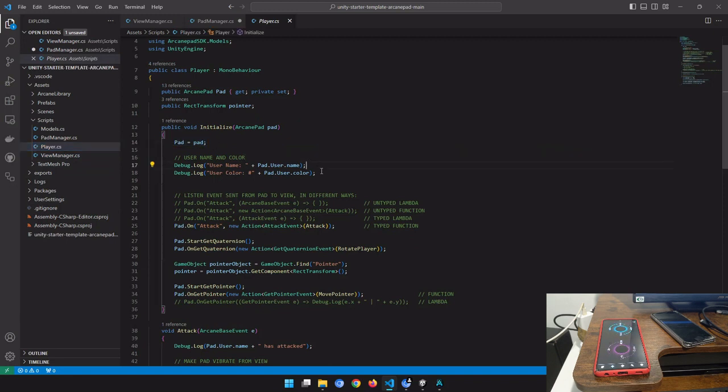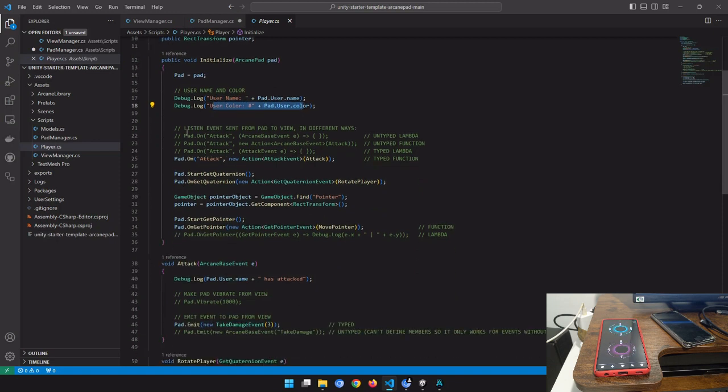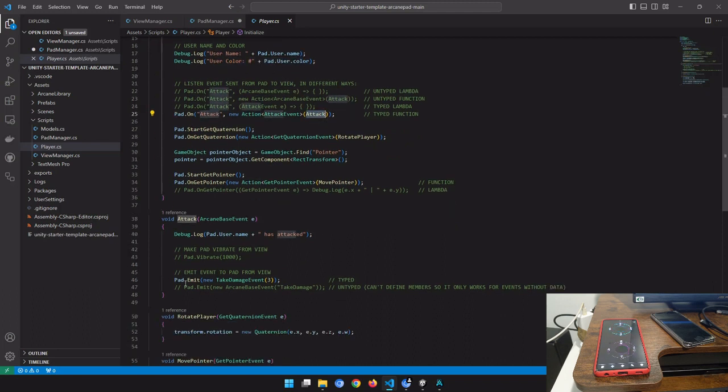Our player, you have to remember, is on the environment of the view. As I explained before, we have two applications, one that is the view and one that is the pad. So the player is inside the view. So the pad object is going to be like a link to interact with the gamepad. So we have the username, pad.user.name, the user color, pad.user.color, and here we listen to the attack event, and we call the attack function when we get attacks.